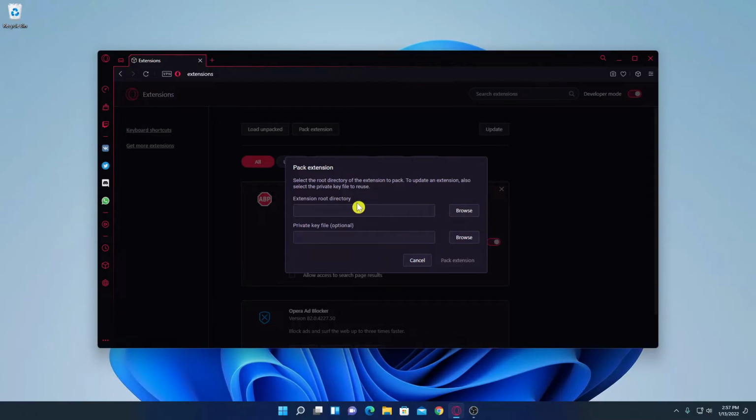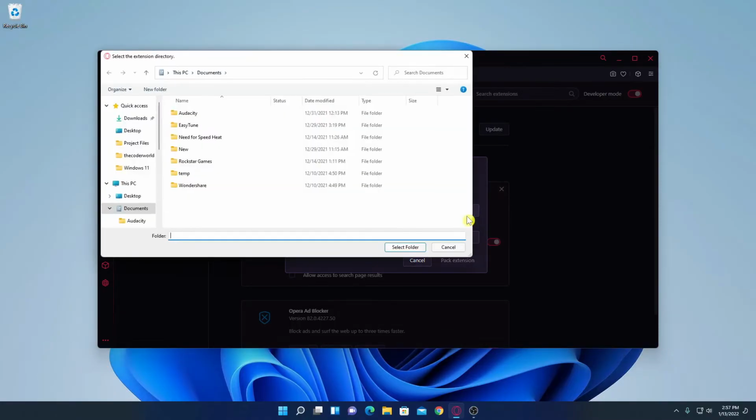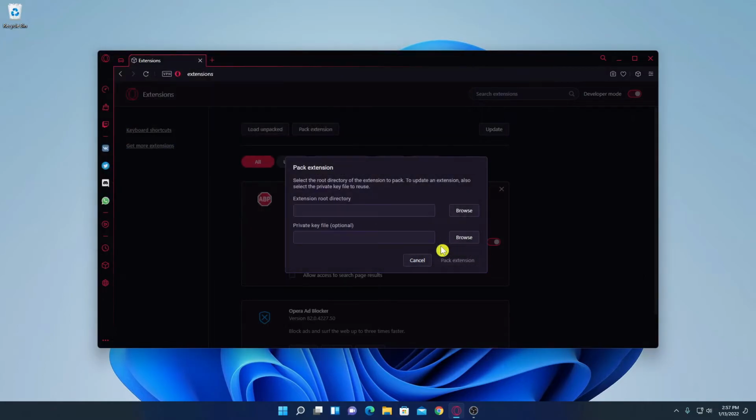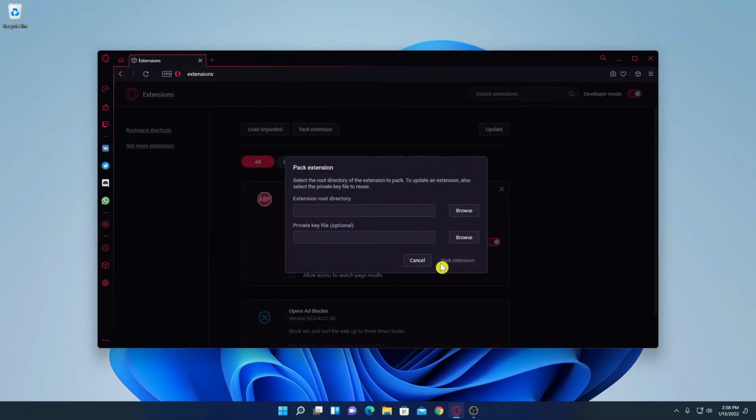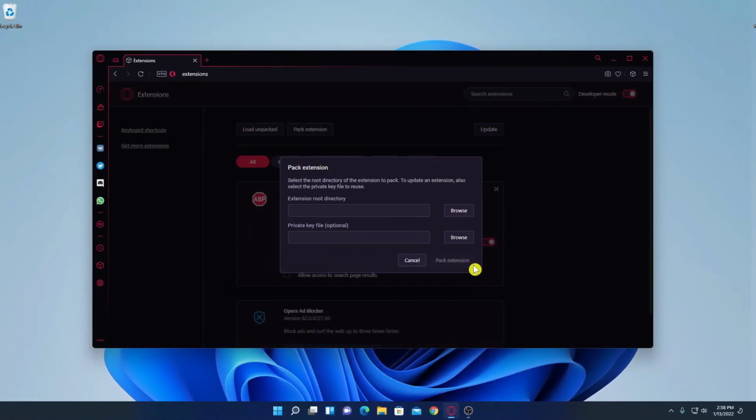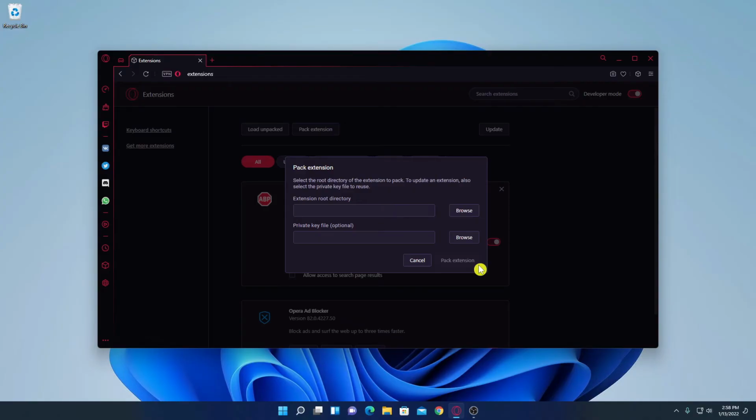And here we have extension root directory. From the browse option, you can browse your root directory. And here we have private key file. This is optional. So if you had created a private key file for your extension, then you can simply browse that private key file. Then you can simply click on pack extension. So this way you can enable developer mode on Opera GX browser.